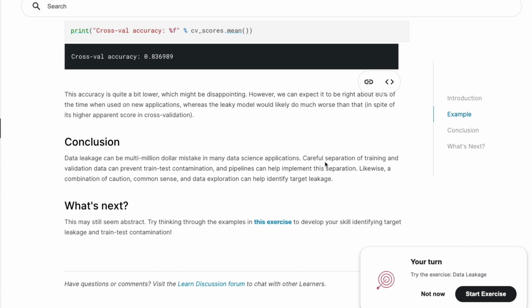So important things to notice: carefully separating train and validation data set can prevent train test contamination. Use pipelines so that you tend to avoid this mistake. And the other thing is to always try to understand your predictors, identify which one could be a proxy of your target variable, and then try to avoid that. So that's why business knowledge is quite important here.